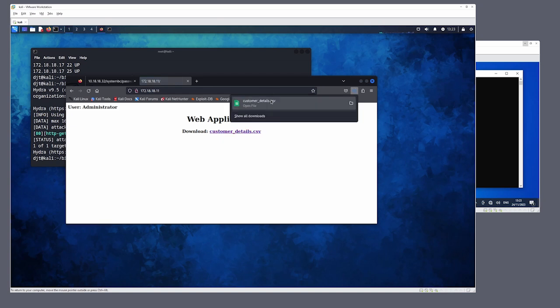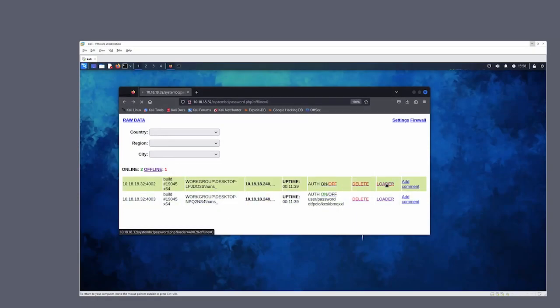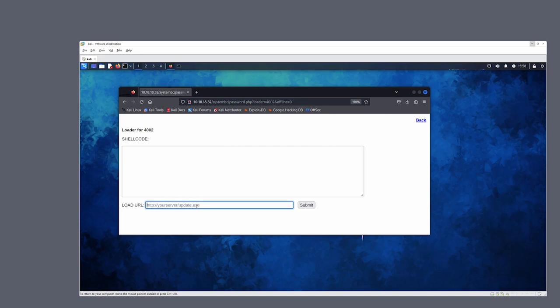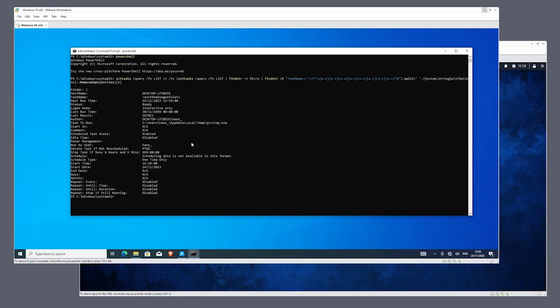The other main functionality of SYSTEMBC is the ability to run code on the infected hosts. There are two approaches of doing this, both of which can be found within the loader subpage of the control panel. A simple URL download and execute is one. This will trigger the implant running on the infected machine to download our foul malware and create a run once scheduled task to execute it.